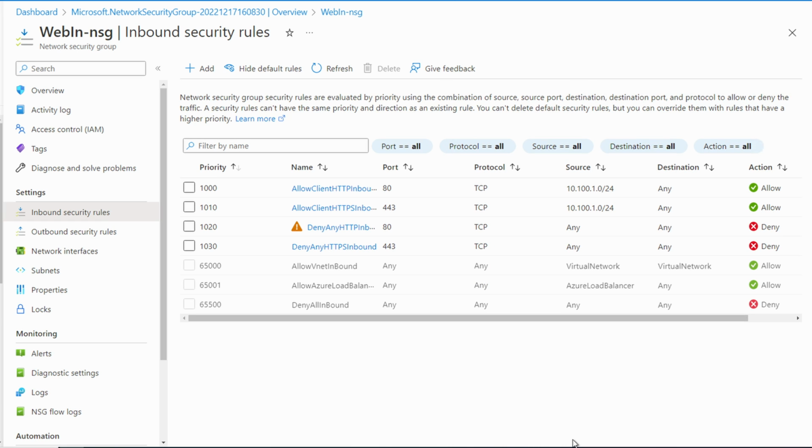The rules are processed from top to bottom and stop when one is matched. We allowed web traffic from our client subnet and then block all other traffic. If we didn't have these two blocking rules, rule 65000 would apply, allowing any virtual network traffic. So with this order and these rules, any web traffic coming from the client subnet is allowed. If the web traffic is not coming from the client subnet, it's blocked. This example shows how to prioritize rules to allow and deny traffic.